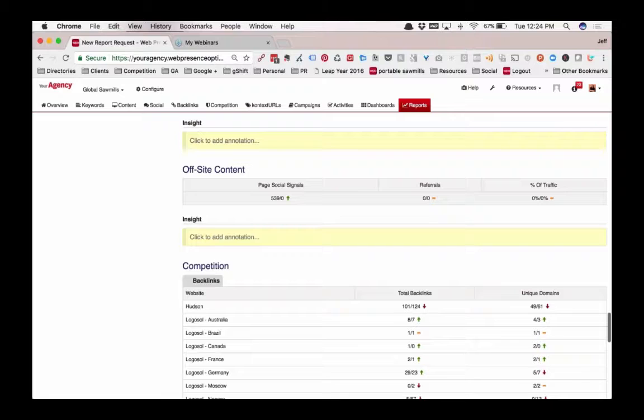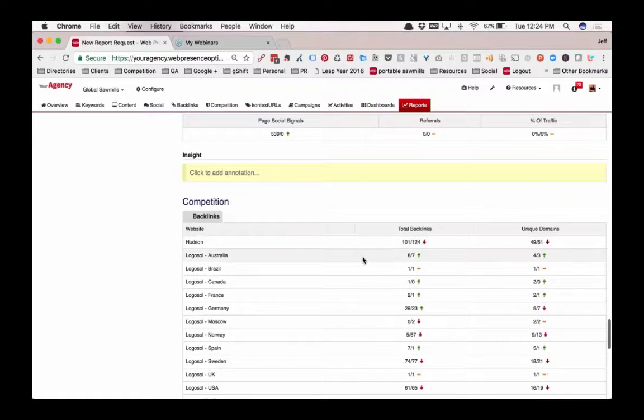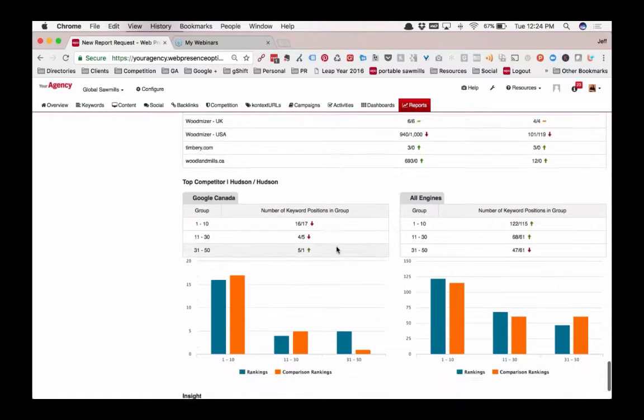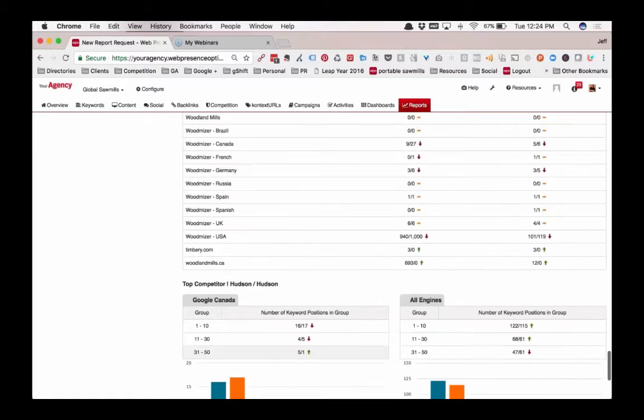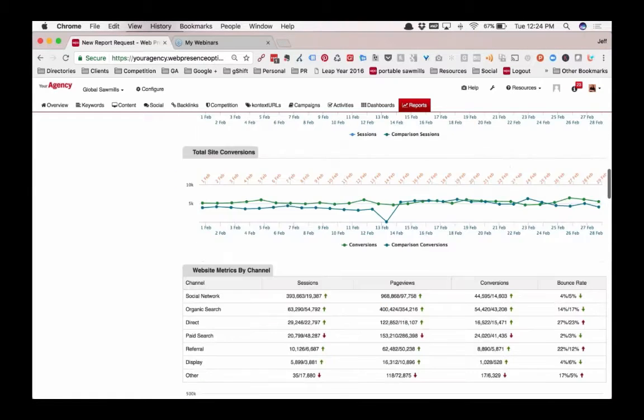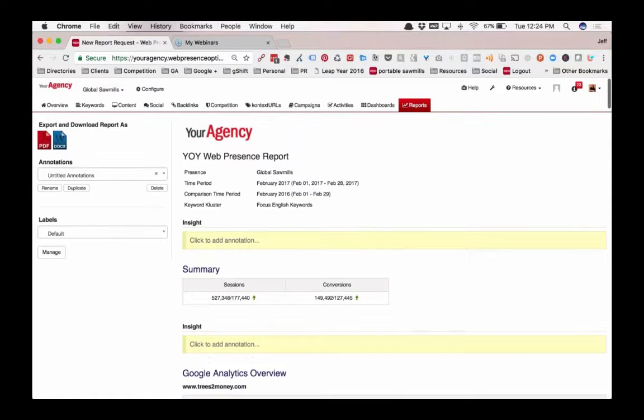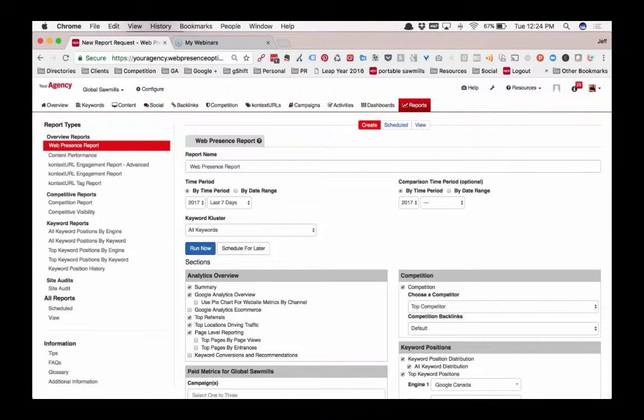We break down some offsite content, social signals, referrals, and what percentage of traffic it's delivering. We have some competition data, and then our top competitor in terms of keyword positions. As mentioned, more competition data available through the other competition reports. So let me just jump over there quickly.